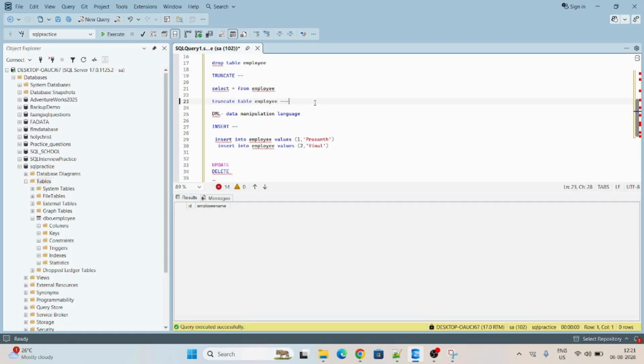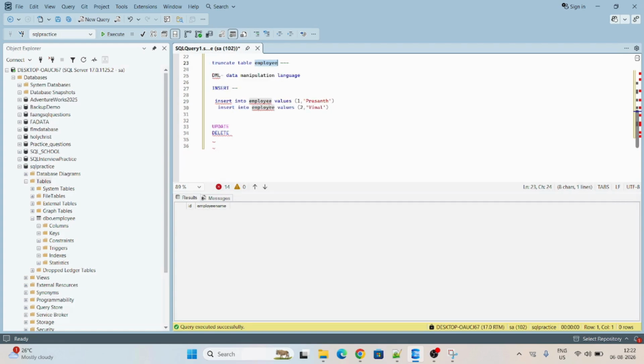Here we have to understand that this employee table does not have any foreign keys, so it deletes every record. What will happen when the table has a foreign key? I will explain that in the next video.